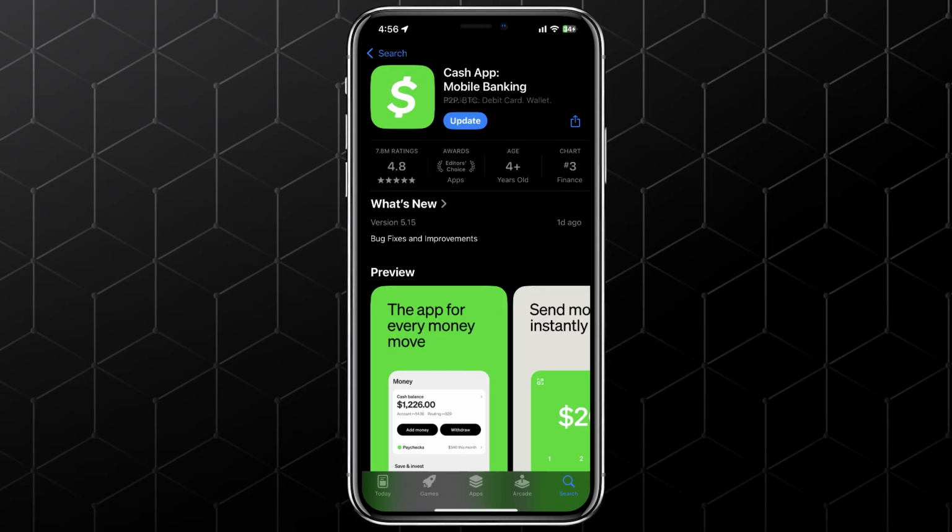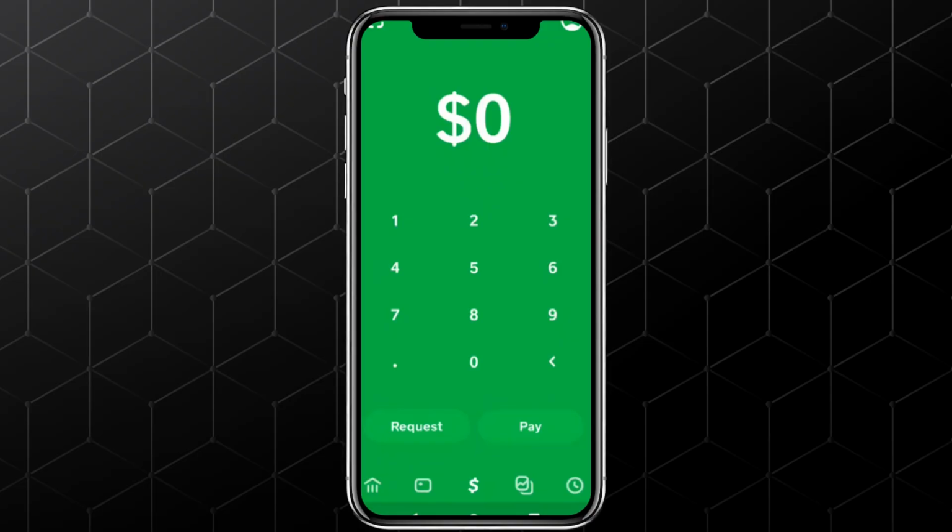Having trouble? If you don't see a pending section, try updating your app. If you can't accept a payment, check your internet connection or make sure your account is fully verified.